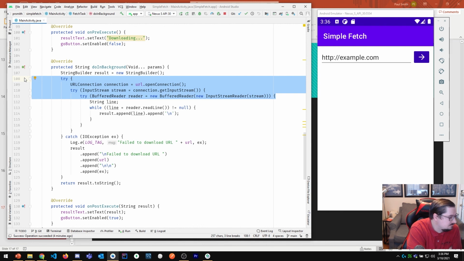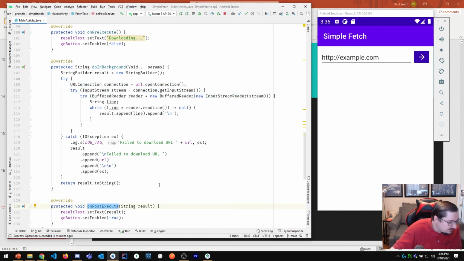Yeah, it just looks like all the work's in the doInBackground. All the other stuff's kind of just repetitive or mostly predictable. Worth just a reminder, on preExecute and on postExecute, those are optional. But yeah, you usually end up having something you need to do in both of those methods.